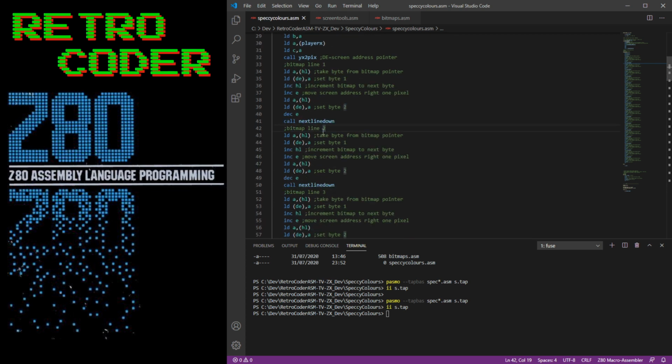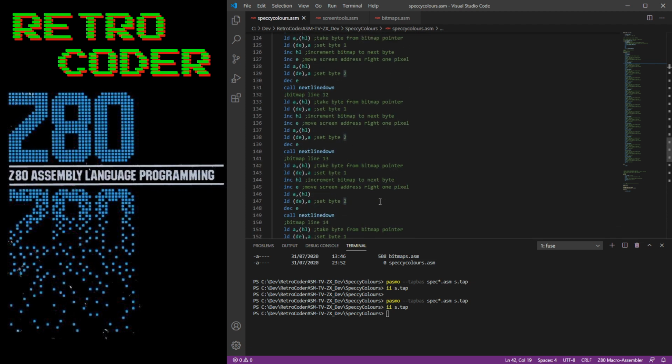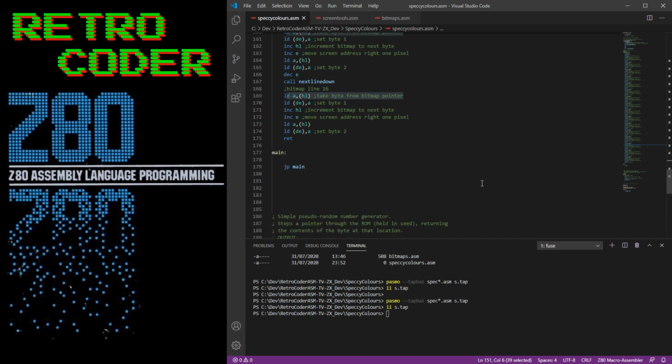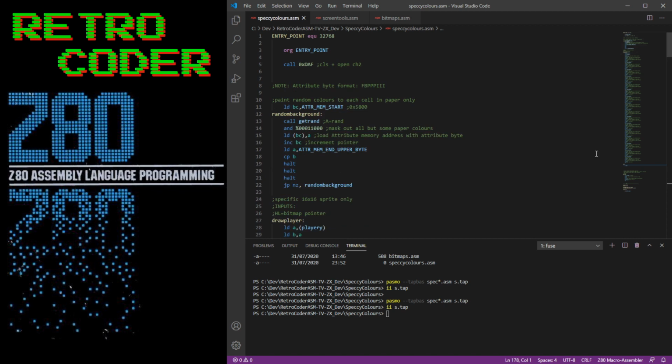So that will draw the player, but we need to go through the same rigmarole to delete it. The only difference being is we don't need to load A with the bitmap. We just XOR A. XOR A means make A 0. Should I just copy and paste it? I think I will. And I can just show you it.